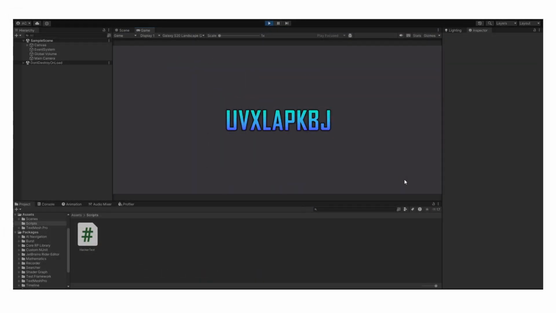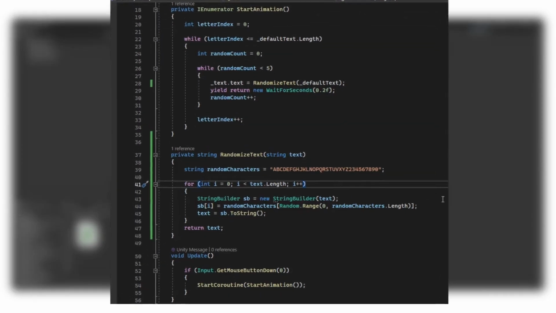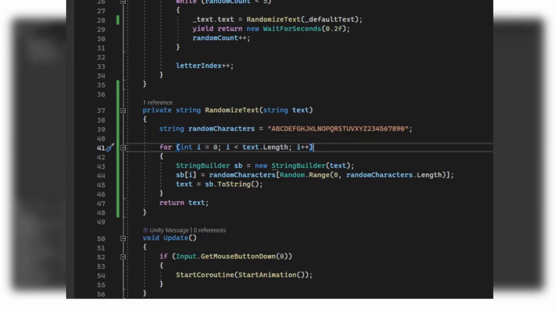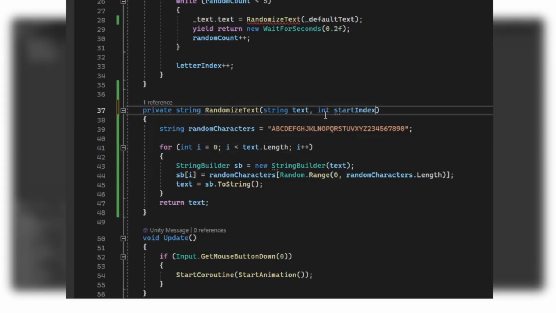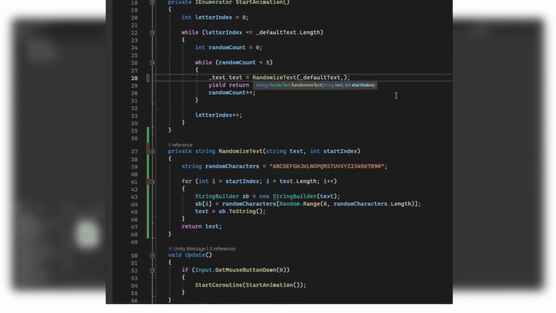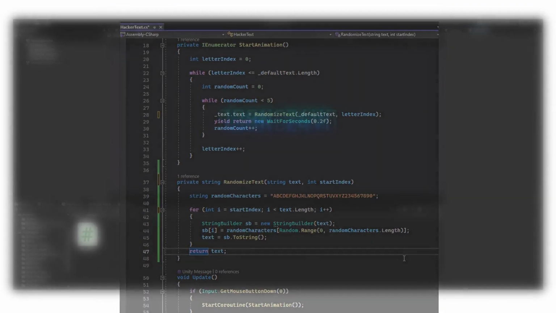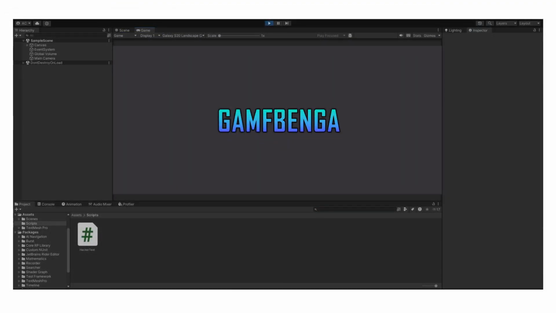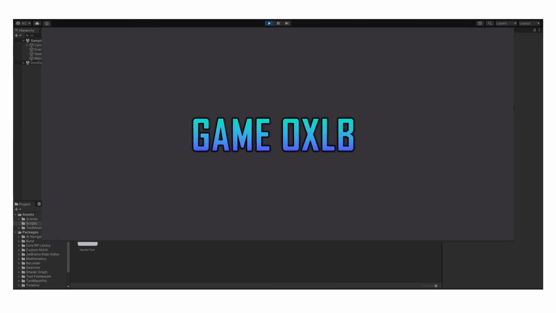randomizing, but I need a way to prevent the characters below the letter index from randomizing. Well, if we take a look at the for loop, it starts at 0, which will loop through the entire text every time. So by passing in a start index, we can skip over that character and return the original. Cool, it's a bit slow, let me just lower the delay. Maybe a bit more.